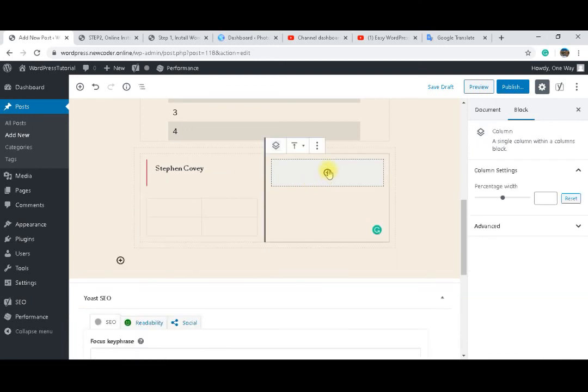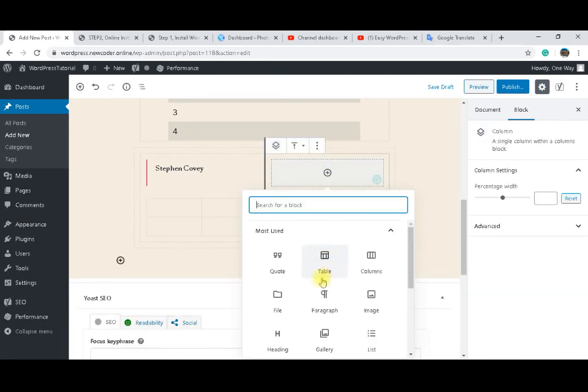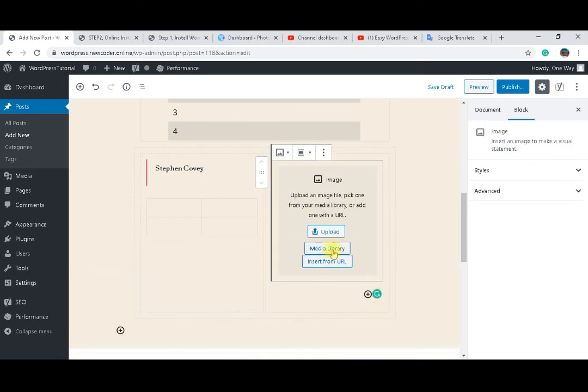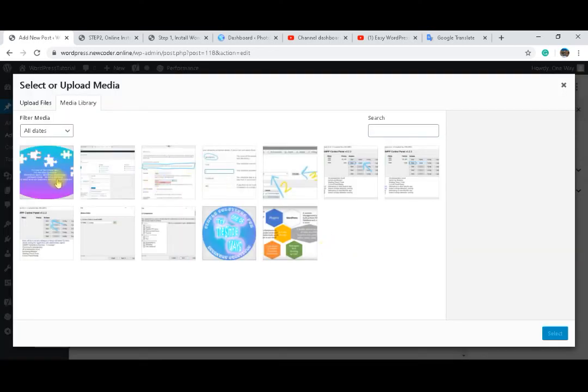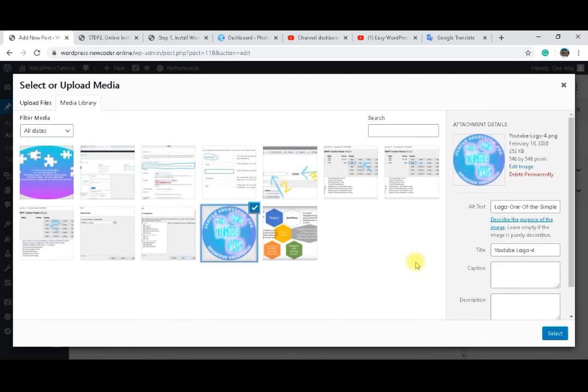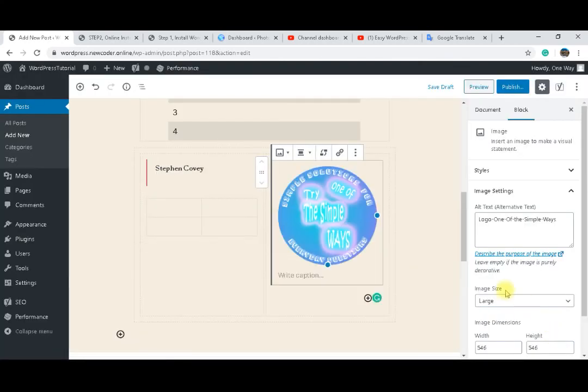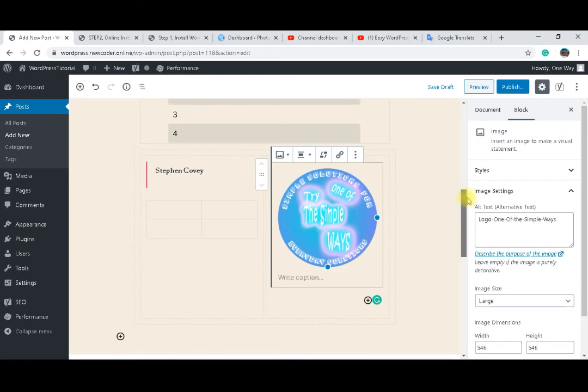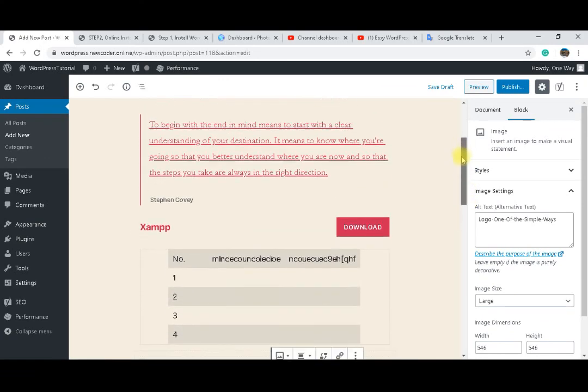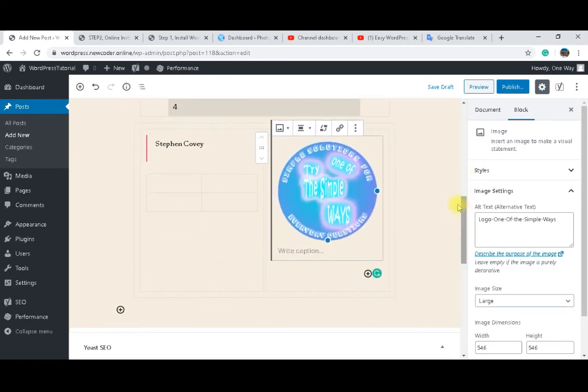If I come here, I can add an image, for example. We'll add our logo. Okay, so you can see that there are different options coming in the box directly from WordPress that you can use to customize how your post looks.